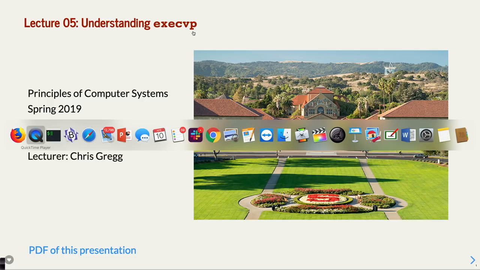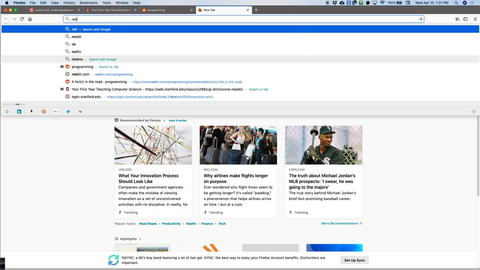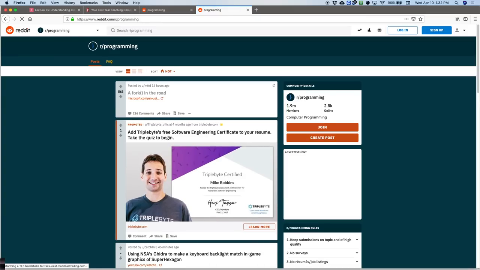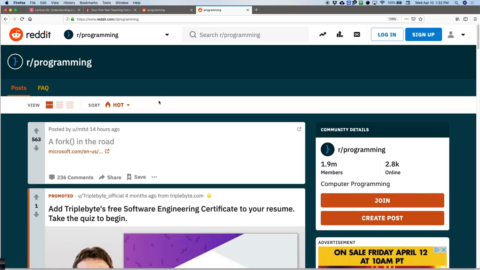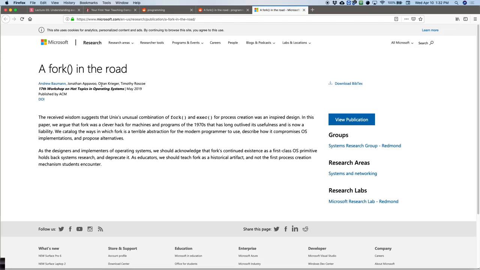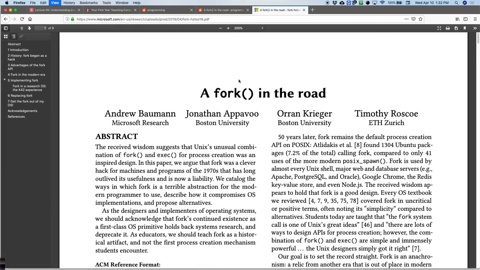Speaking of fork, I was finishing some things up today, and then I took a little break and I went to reddit.com, our programming, because I look at the programming ones, right? And the first thing that's there is this thing called a fork in the road. And I went, oh, cool, we're talking about fork in class today. Let me click on it and see what it says. They must be talking about some cool things on fork. And then, is the actual paper here? I believe it is. There it is. Okay, so I go, great, this thing called a fork in the road.